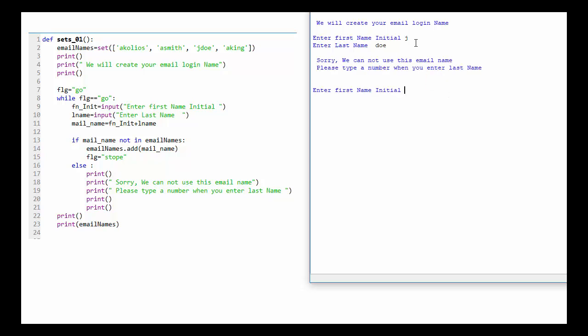I'll hit enter. The system will see that the email name does exist and will say, sorry, we cannot continue, please do something. And in this example, it suggests that we type a similar thing, just we add to the last name some number to make it different from an existing entry in the set. So I'll type as before DOE, but now I'm going to add a number. So I'll add, let's say, 75.